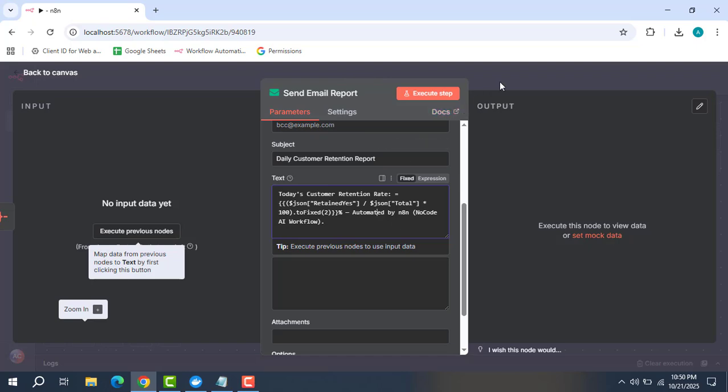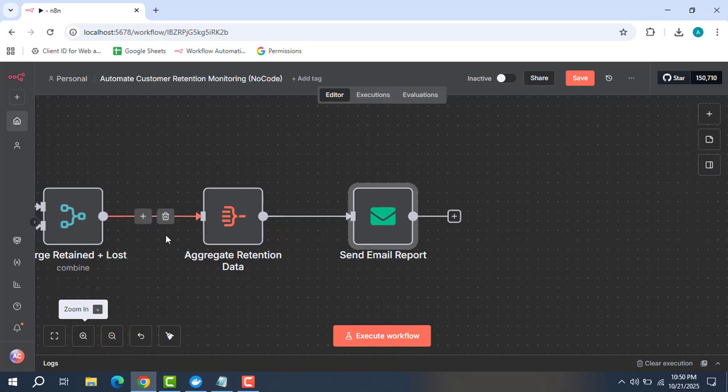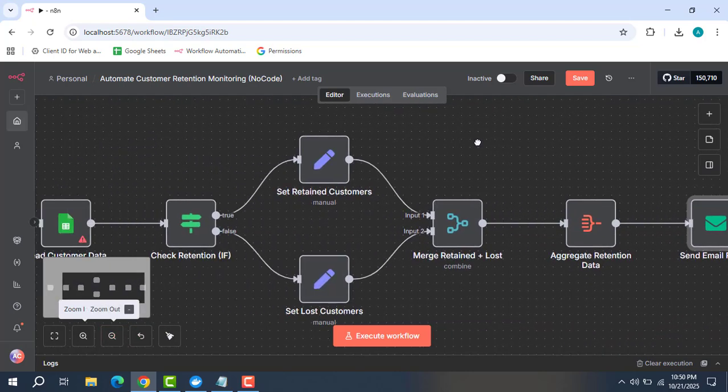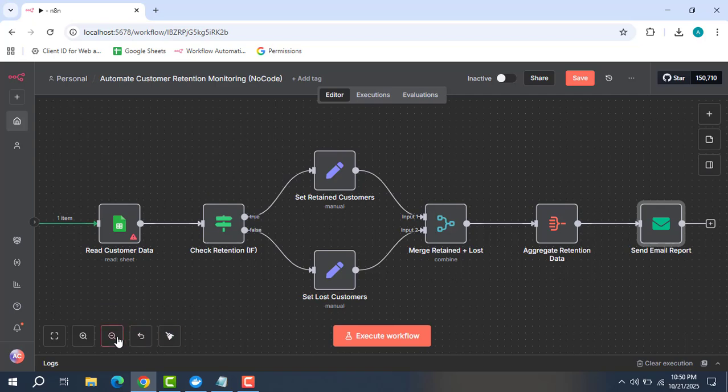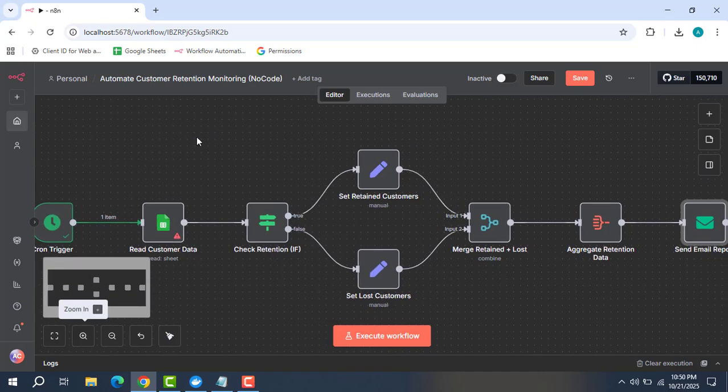Now let's review the workflow. Okay, now it's good. So you have the cron trigger, the Google Sheet, the if node, the set nodes, the merge, the aggregate, and the send email. This is a complete no-code AI automation tracking customer retention with zero code and full control. And that's how you automate customer retention monitoring using n8n, 100% no-code AI automation.